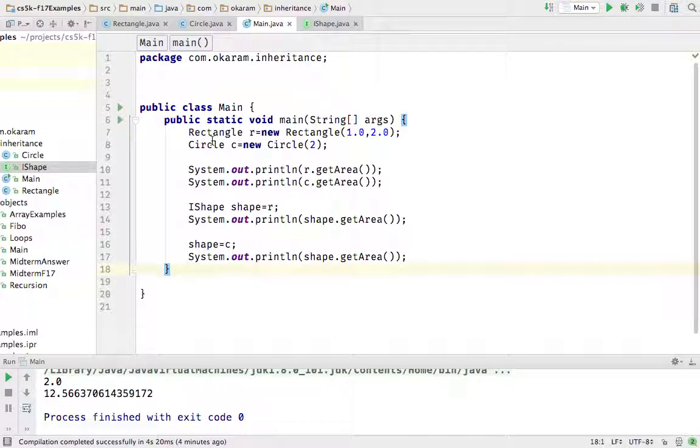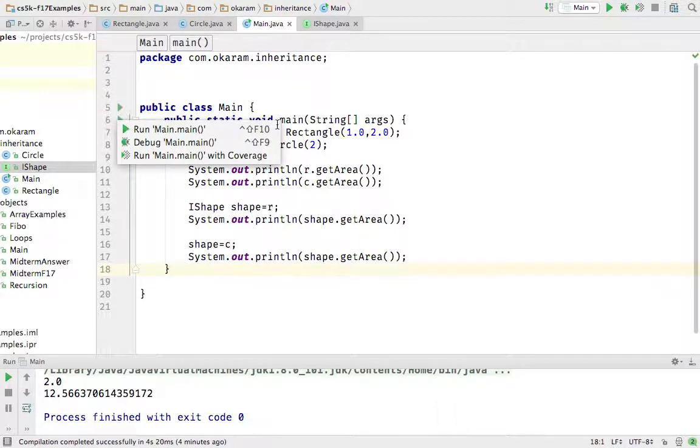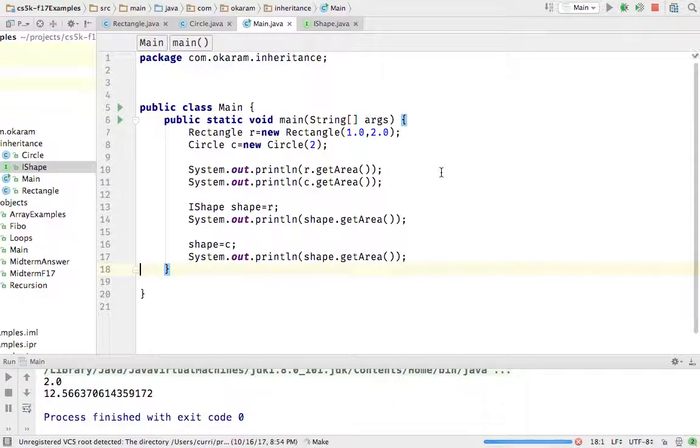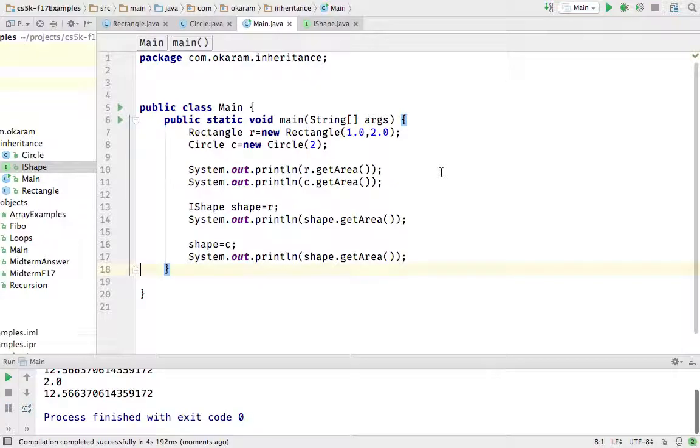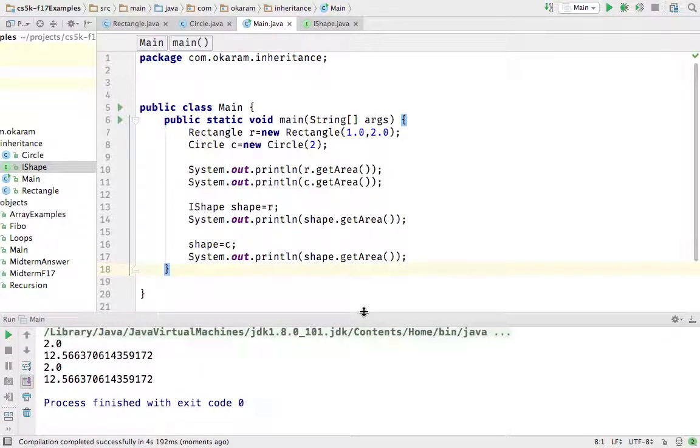This is useful for when you want to create an object that might change form at some point, or you don't know what it is. Well, the object never changes form. The variable does. Shape represents a rectangle object, and now shape represents a circle object.